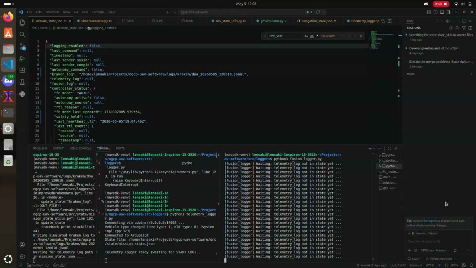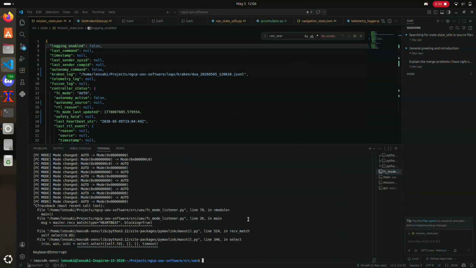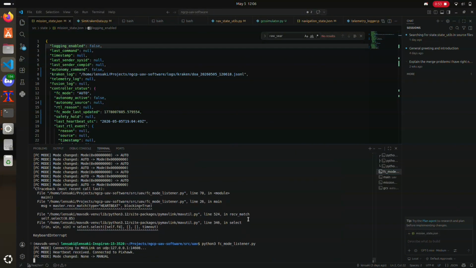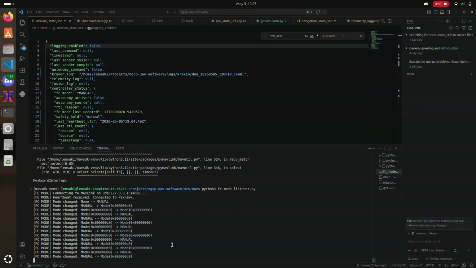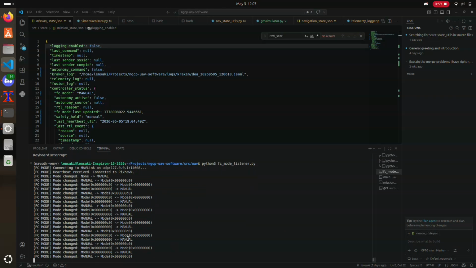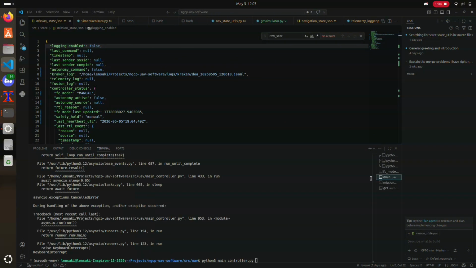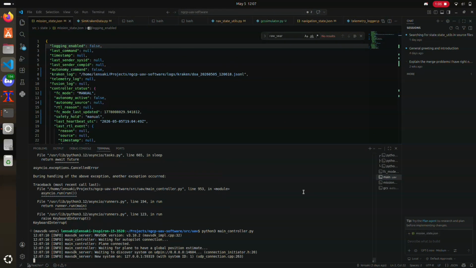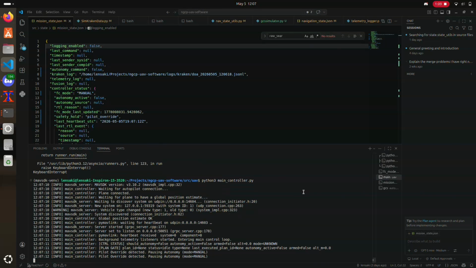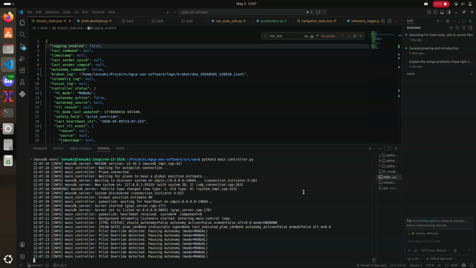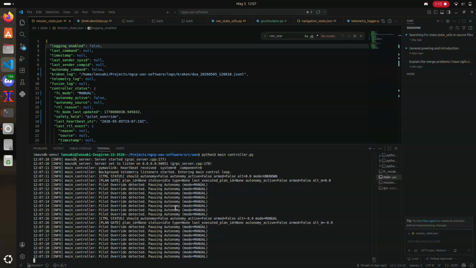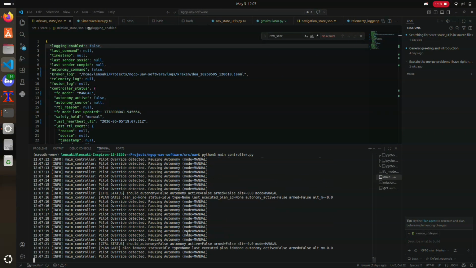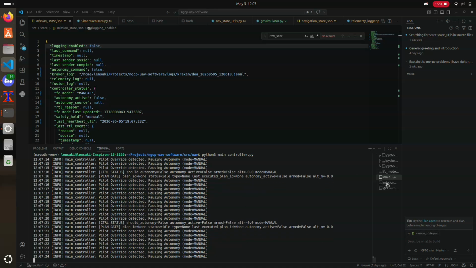So if I start FC mode listener right now, it's going to connect and recognize that this is manual mode. This is important for listening to the RC controller. Next is main controller, which is going to be the overall mission logic where it follows coordinates. It's connecting and then pausing the autonomy because it's currently manual mode.